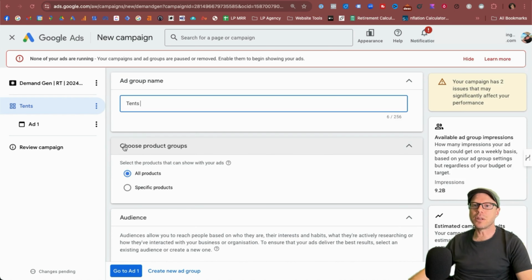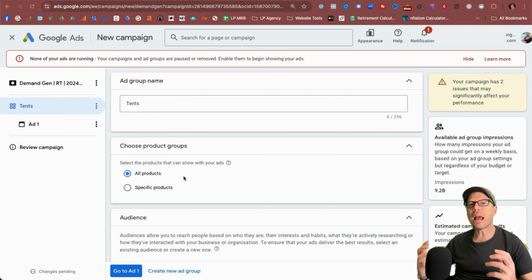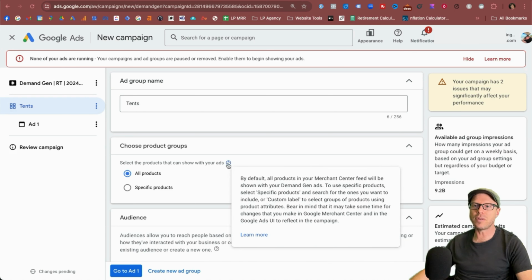Now, coming under choose product groups, this is very important because if we were just to select all products, we won't be simulating our ads to be dynamic retargeting types. If you hover over this question mark here, it states that all products are set up by default in the Merchant Center feed.